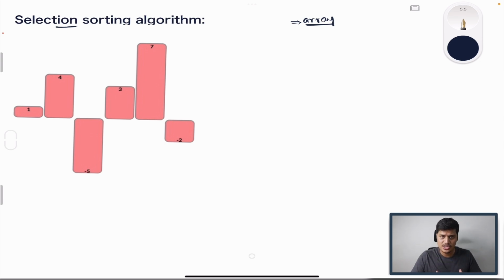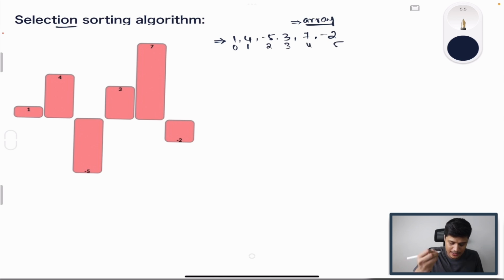Now let's try to implement this selection sorting algorithm. Let's dry run our logic on this example array that we have here, and sort it in ascending order. The array of values that we have here are 1, 4, -5, 3, 7 and -2, and these values are available at indexes 0, 1, 2, 3, 4, 5.